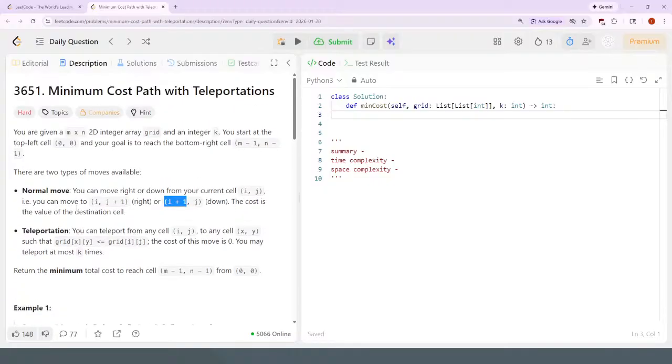Cost is the value of the destination cell. You can teleport from any cell i, j to x, y such that the grid at x, y is less than the grid at i, j. The cost of the move is 0. You may teleport at most k times.